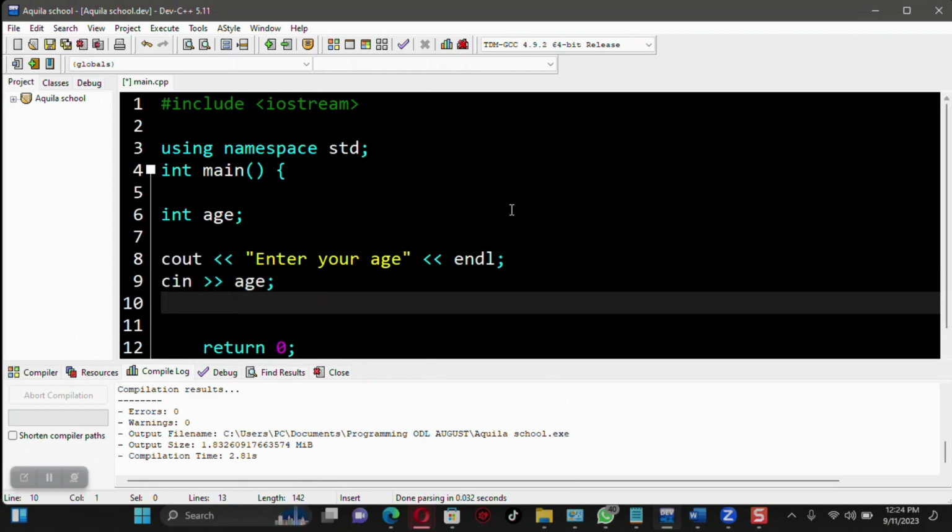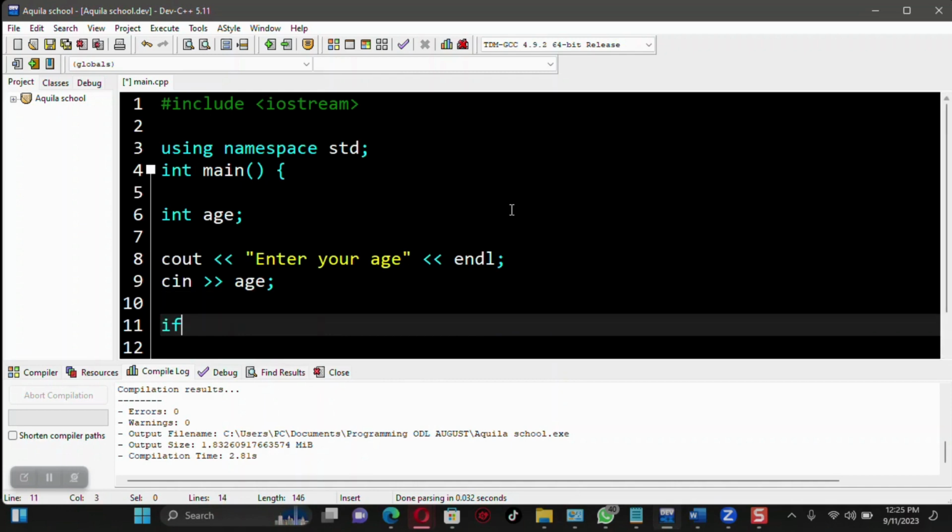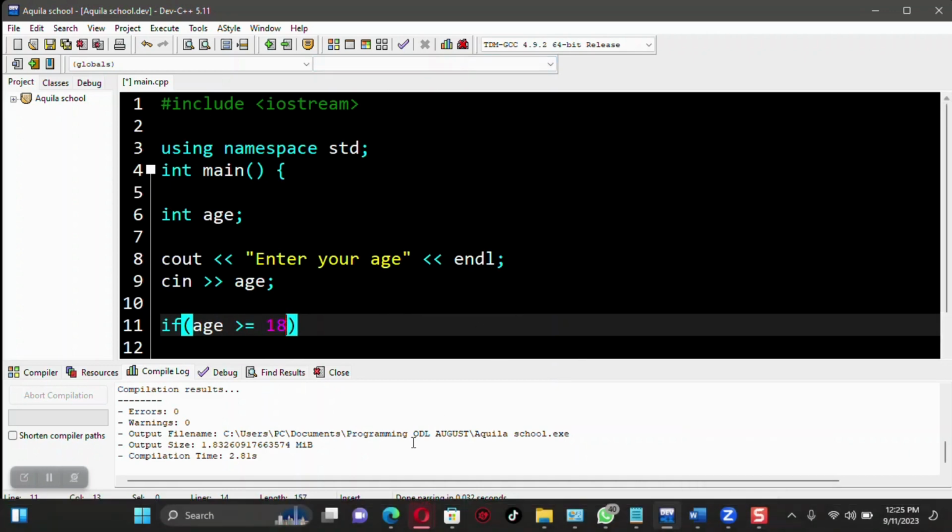After doing this, let us now compare. Is the user 18 and above? What you've got to say is if, then in the brackets is where your condition goes. The condition is that the age is greater or equals to 18. Remember, if you just say greater, it's a problem because it means you're only looking for ages above 18, but you're looking for 18 and going up. That's why we're saying greater or equals to 18.